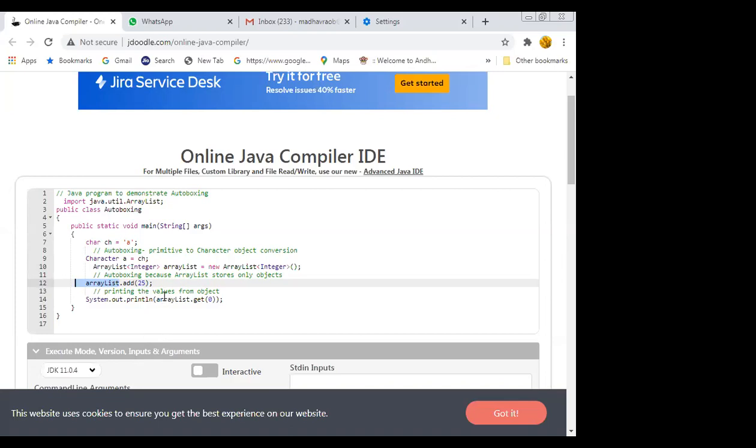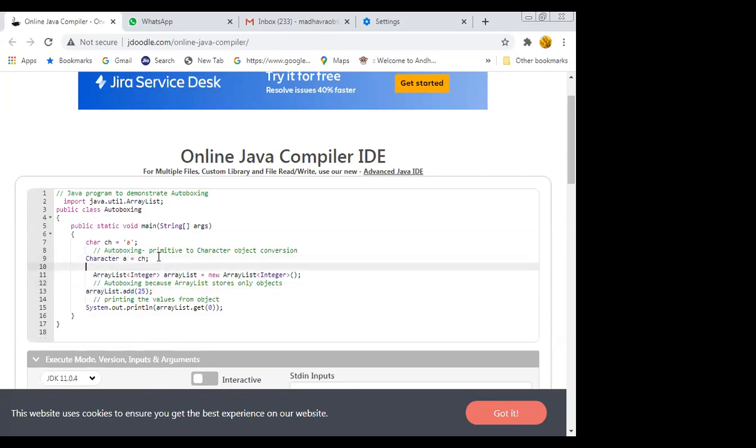Similarly, the vice versa we will also see. In a similar way, we can assign simply ch is equal to a. Here ch is an ordinary variable, and a is an object. So in such a way, we will try to execute how to assign an object to a primitive data type, and how we retrieve those values. That is called unboxing. We'll see another example of unboxing.